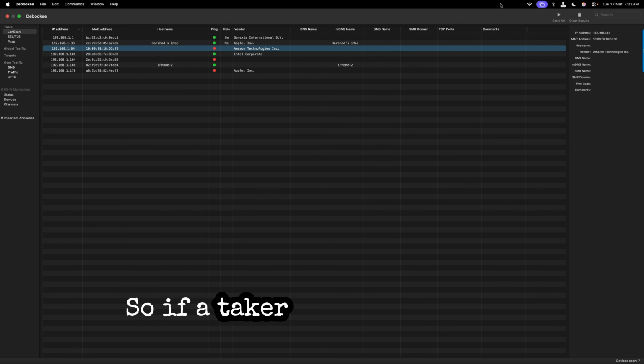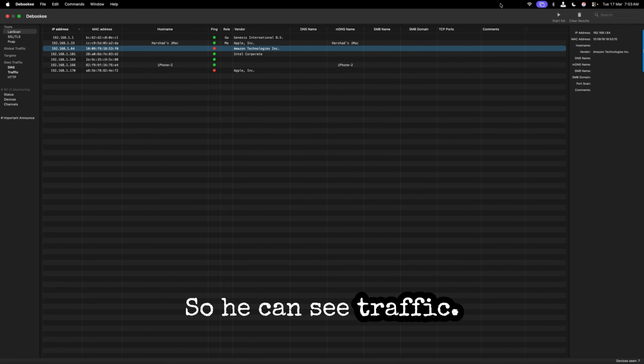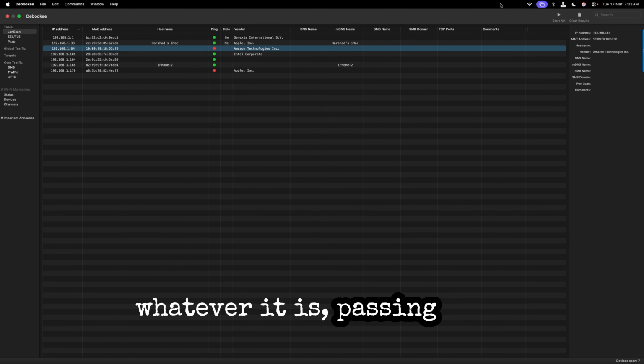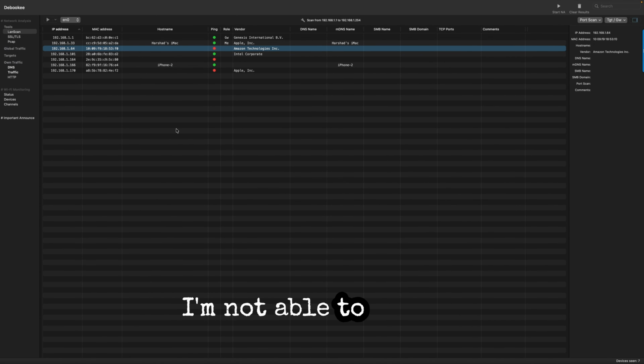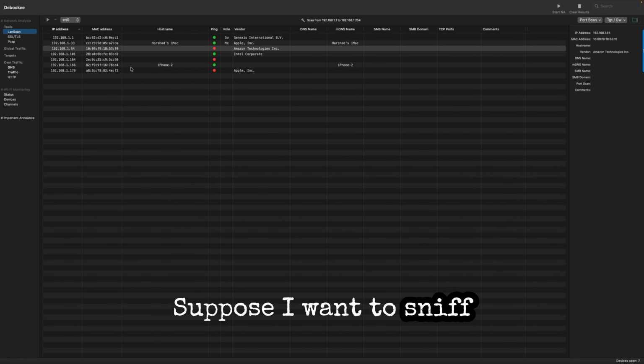If an attacker creates his network, and you as a user connect to the wireless network, that's how it works. He can see, which means I, the attacker, can see. I am the attacker here, I can see every traffic passing through. In some cases, because of certificate pinning and everything, I'm not able to see the traffic, but we need to find a way to bypass that as well. But here I want to show you a simple demonstration. If I go to SSL TLS, here you can see I can sniff every part of it, every traffic. Suppose I want to sniff this iPhone.